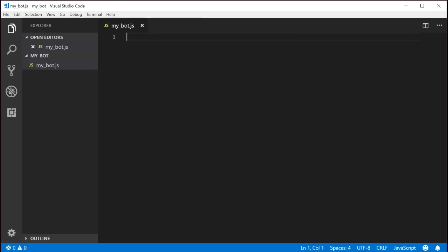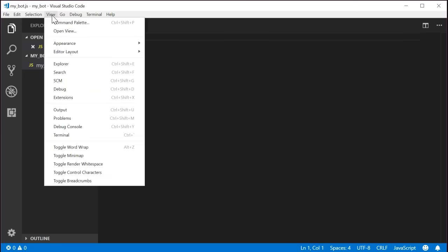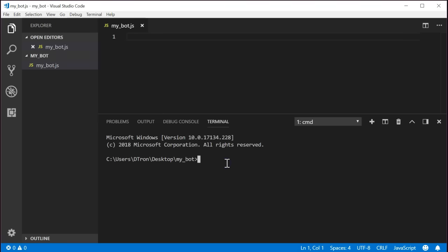The next thing we need to do is install the discord.js module using npm. Go to View, Terminal, and a terminal will open up in the bottom portion of your editor window. It should automatically put you in the directory that you opened and you're working in. In the terminal, run npm install discord.js. You might see some warnings, and that's okay. There shouldn't be any errors though.